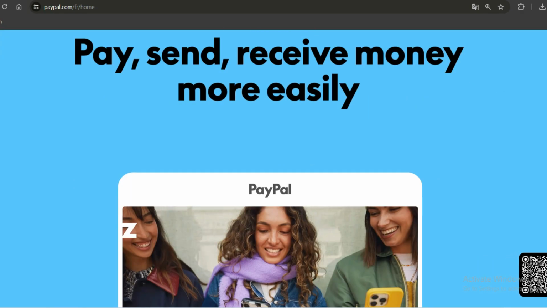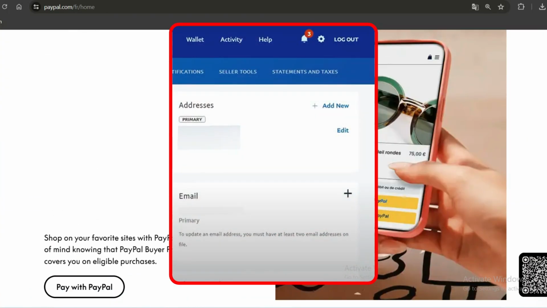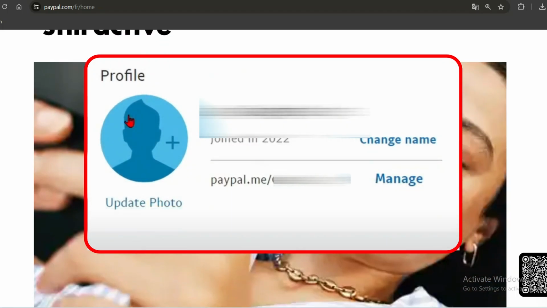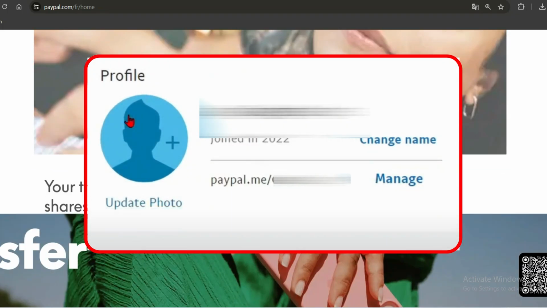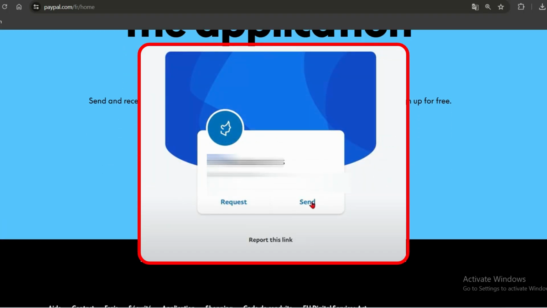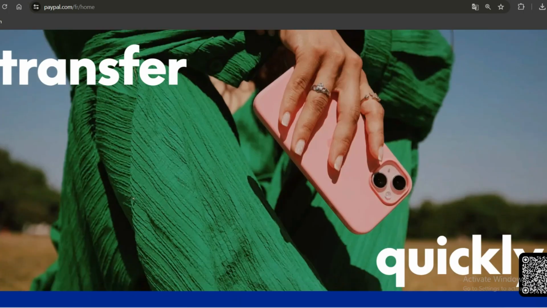To find it, log into your PayPal account, click the gear icon in the top right to go into your settings, and look under your profile. You'll see your unique PayPal.me link there, for example. Here you can see my link. When someone clicks that link, they'll see your profile and can send you money instantly. It's super convenient and great for sharing online or in messages.